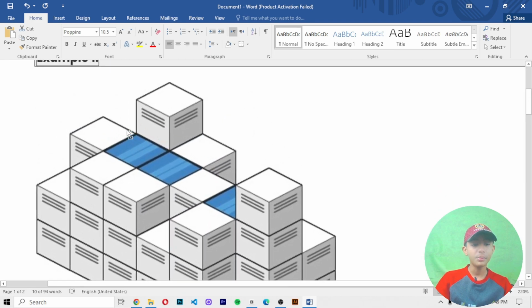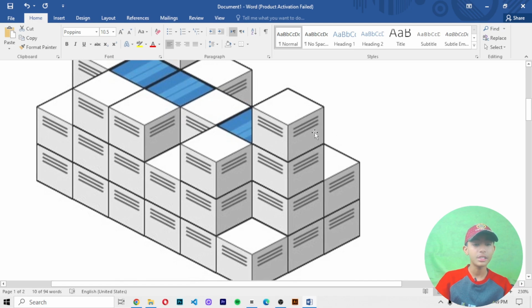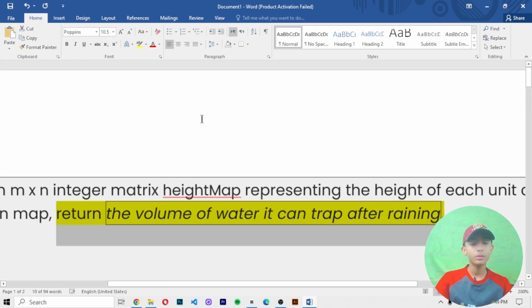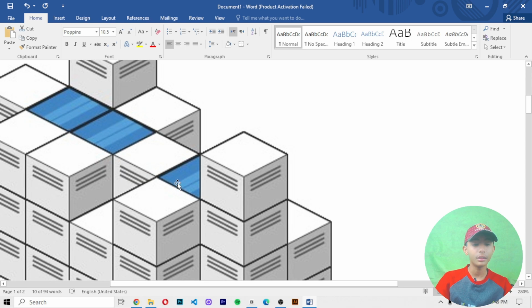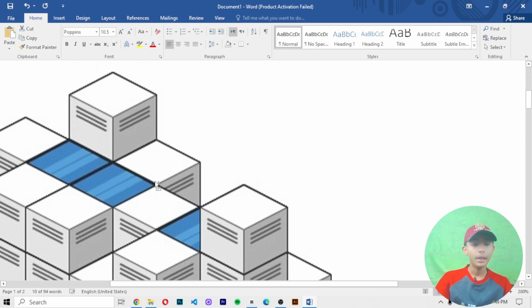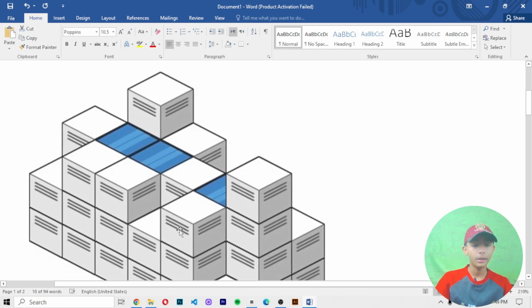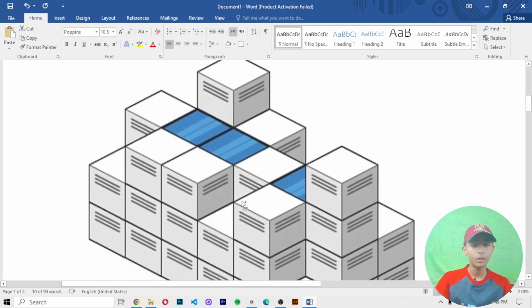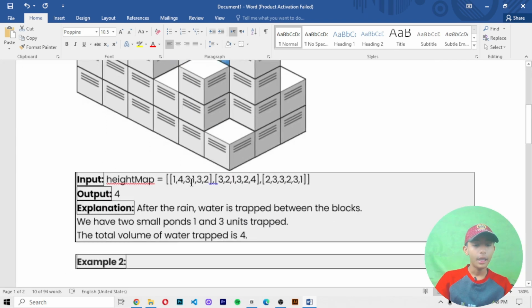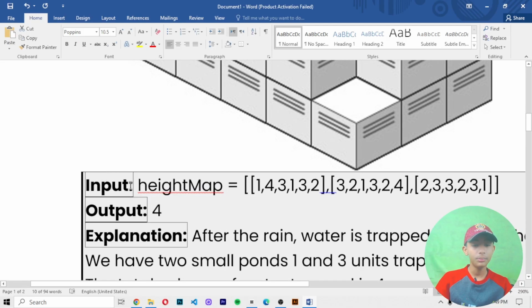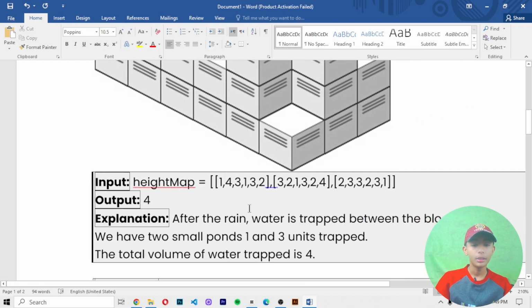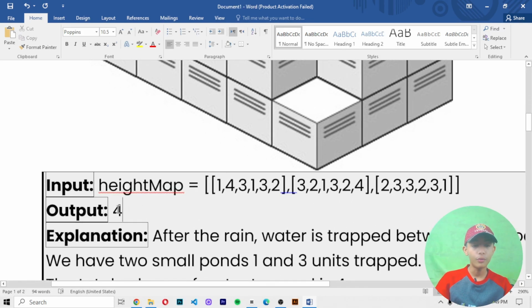This diagram has been given to me, in which some blocks have been built. Three blocks are in blue color, and all the other blocks are in white color. This is the diagram, and let's see the input. In this input he creates an integer matrix by the name of heightMap, in which he writes 1 4 3 1 3 2, 3 2 1 3 2 4, 2 3 3 2 3 1, and the output will be 4. Why?